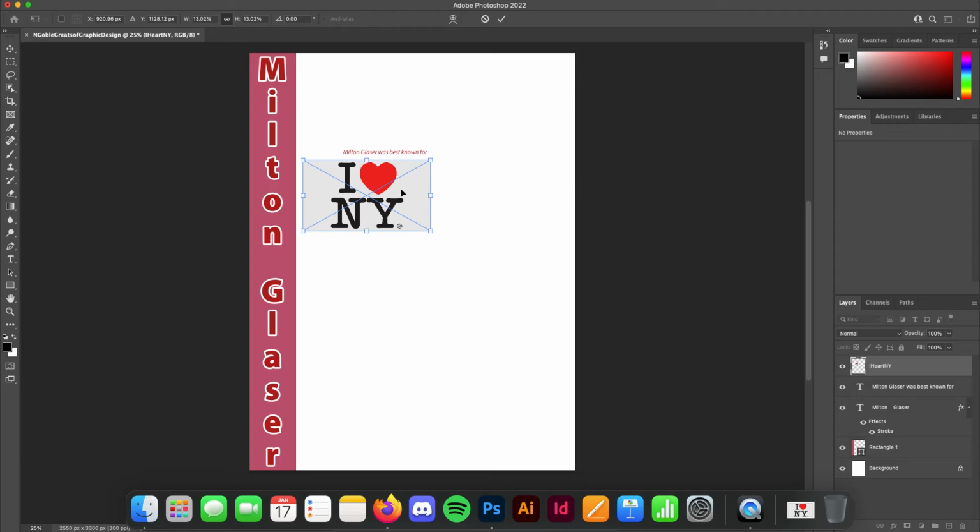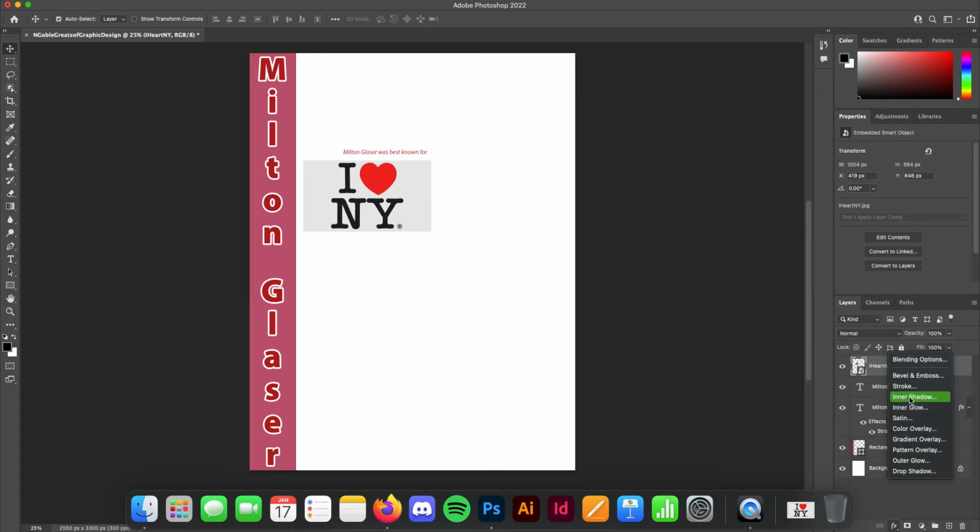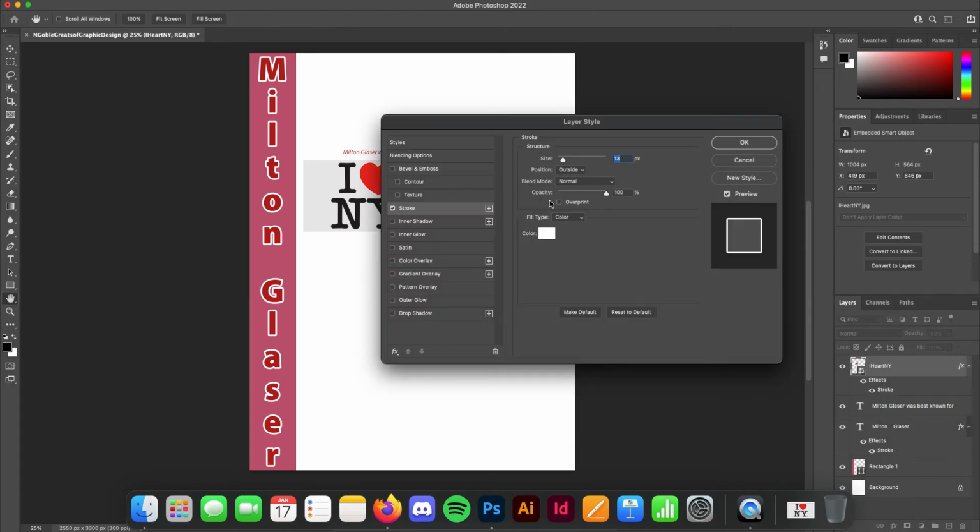Once you're done with changing the size and how you want it to look on your page, you can either click the check mark at the top, or you can hit enter on your keyboard. That'll finalize that action. Just like with your text that I just showed, you can apply a layer style to a photo. So if you want this picture to have a border, you could do a stroke and have it as black.